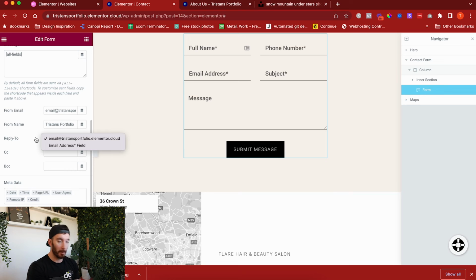The key point here, I don't know why it does this, but if you receive an inquiry from your website and it gets emailed to you, and you want to reply to that inquiry and you hit reply, the reply to currently is going to reply to yourself, which is pointless. You don't want that to happen. So what you want to do is hit email address field.